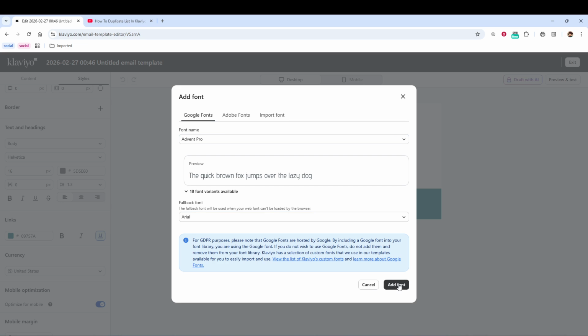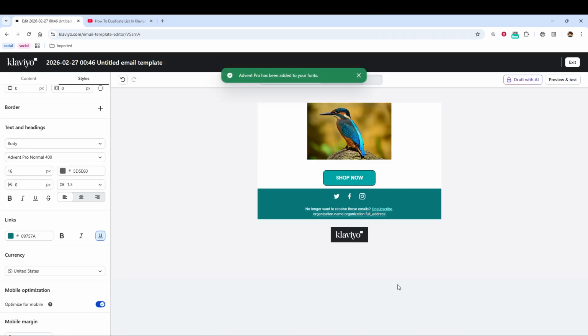Your new font will now appear in the font list, so you can apply it to text and heading styles in the template. That covers everything you need to know.